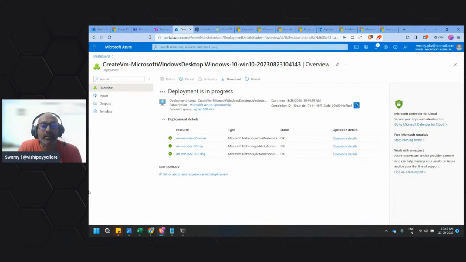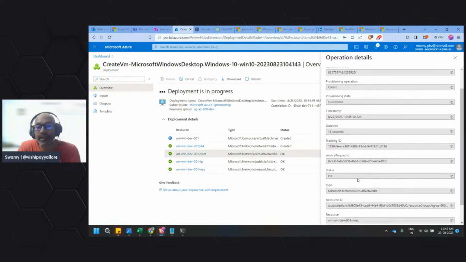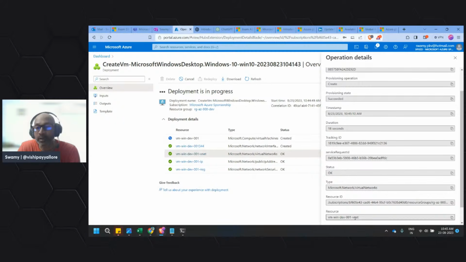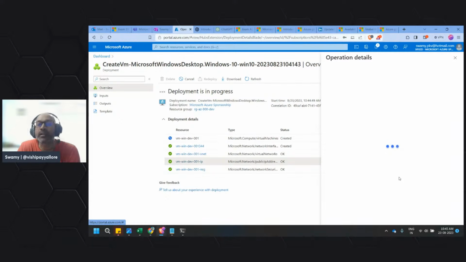So if you see, when you're creating a virtual machine, how many resources it is going to create. When it comes to this one, you can click on each and every row item to see what it is creating. It has created a virtual network, its name is VNet, and it has created the public IP. You can get into the operation details to find out the type of resource it is creating and how many seconds or milliseconds it took. So you can click on this operation details to get deep into the weeds to find out what it took time for.